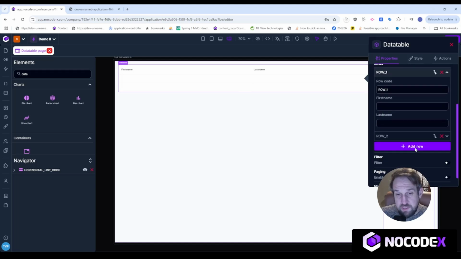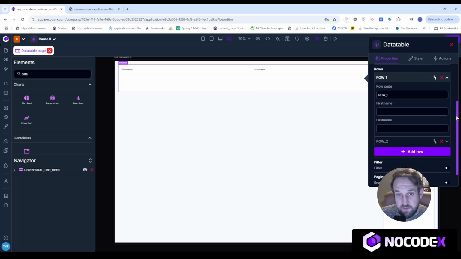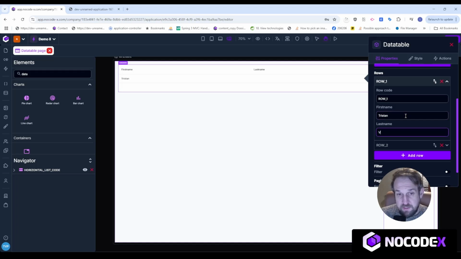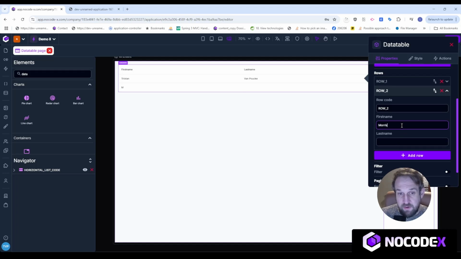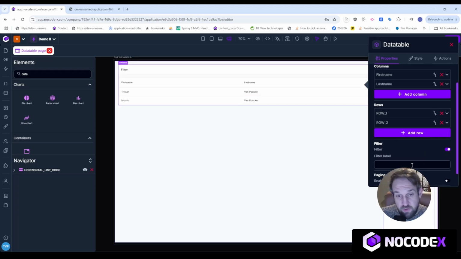Now, as you can see, I have two rows, and first name and last name are not filled in for those rows. So let's add one here, and let's add another. Voila. So I have two rows of static data, and then I can choose to switch on the filter. I can switch it on here, and maybe choose another label for my filter. As you can see, a field appears here. We'll be trying that out in a second.